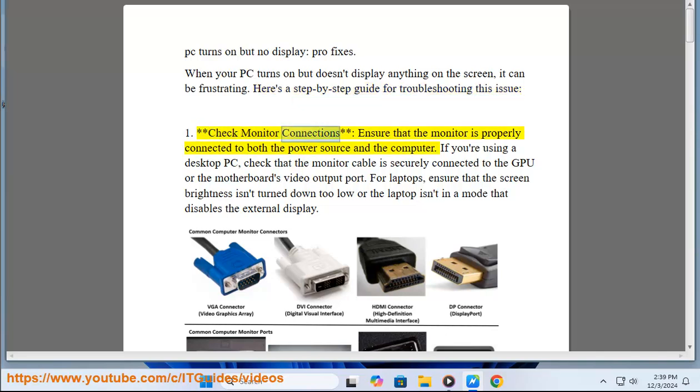1. Check monitor connections. Ensure that the monitor is properly connected to both the power source and the computer. If you're using a desktop PC, check that the monitor cable is securely connected to the GPU or the motherboard's video output port. For laptops, ensure that the screen brightness isn't turned down too low or the laptop isn't in a mode that disables the external display.